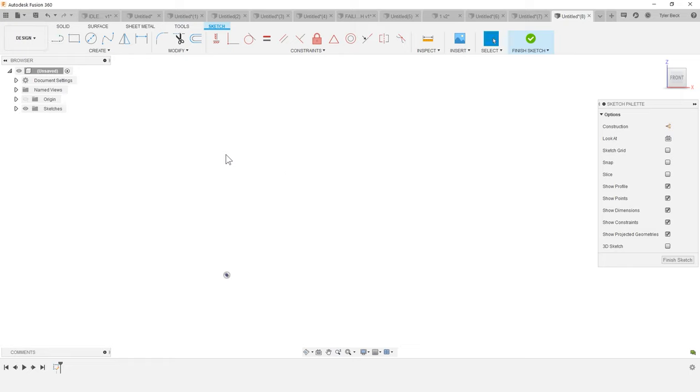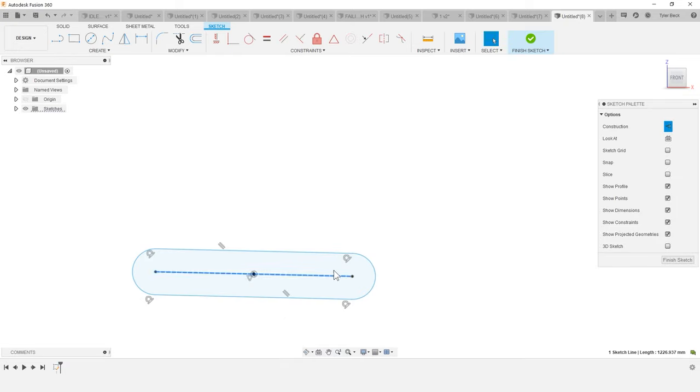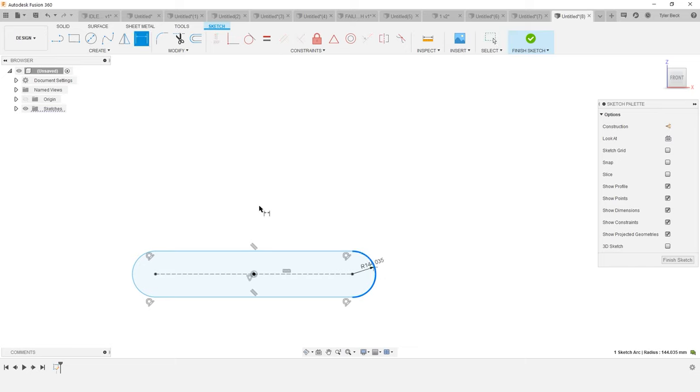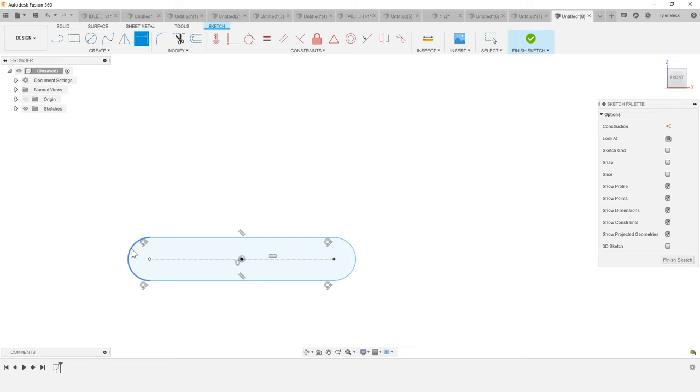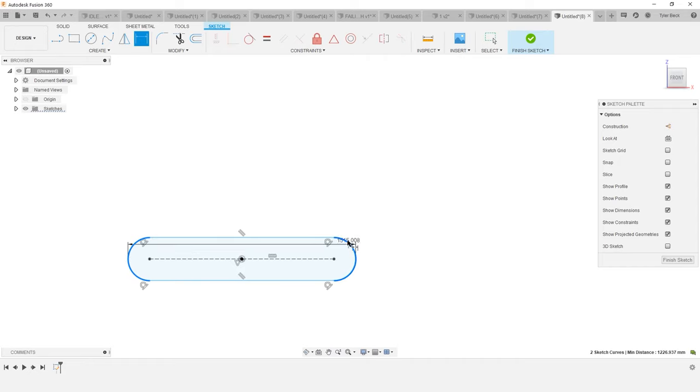All right, if you have slots, if I do an S search for slot and I drop in my slot, we'll make it horizontal. Okay, if I want a dimension from arc to arc, when I hit D for smart dimension, place it, guess what happens? It goes center to center of those arcs. Not what I wanted. So I'm going to right click, do arc tangent before I place it. And then I'm going to right click, it's arc tangent still, and click on it, and now it goes arc to arc.